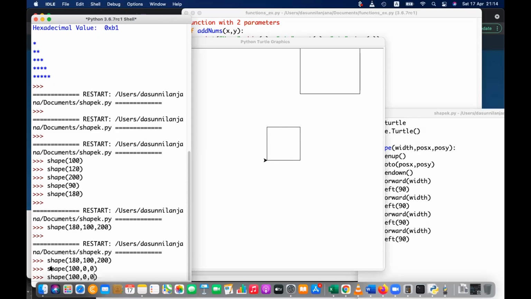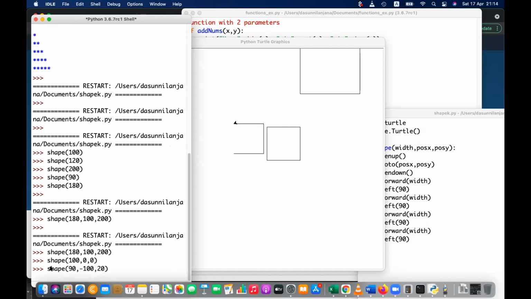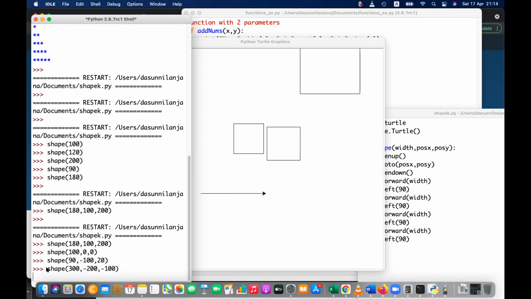So if I say, okay, draw a 90 pixel one with X position minus 100 and Y position plus 20, you can see it's changing the position. Now I can draw a shape in any place, in any size. Likewise, I can use the parameters to enhance this. I need a shape of 300 pixels, starting at negative 200 and Y negative 100.